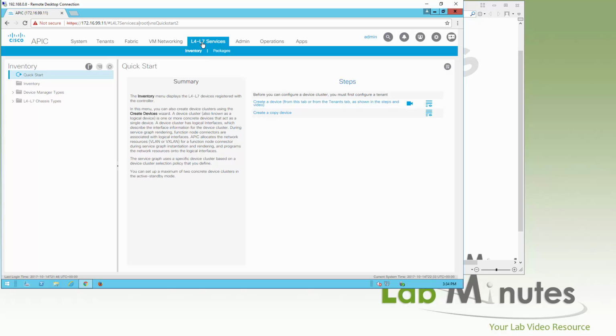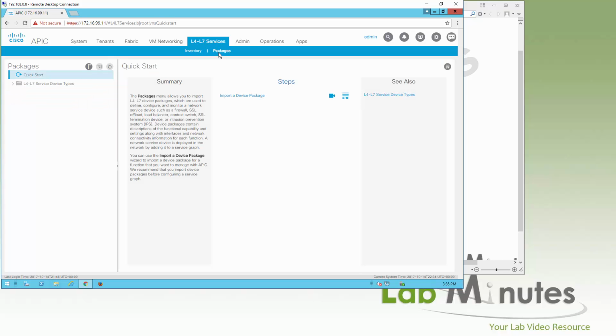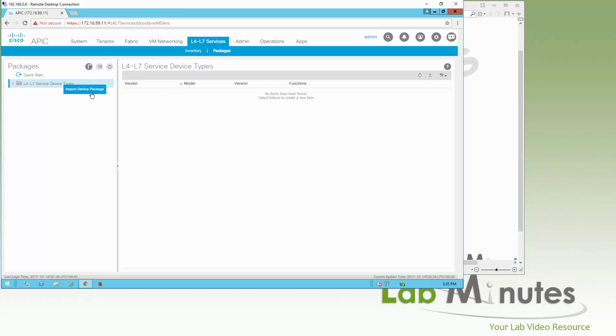L4 to L7 services. In addition to what we saw under the tenant, where you can create L4 to L7 devices, this is also a dedicated section for L4 to L7 devices for keeping inventory, creating device manager types, or L4 to L7 chassis types. And most importantly, this is where you import what's called a device package, which is required if you want ACI to manage L4 to L7 devices. And the device package import is right here underneath the packages link. Okay, import device package.